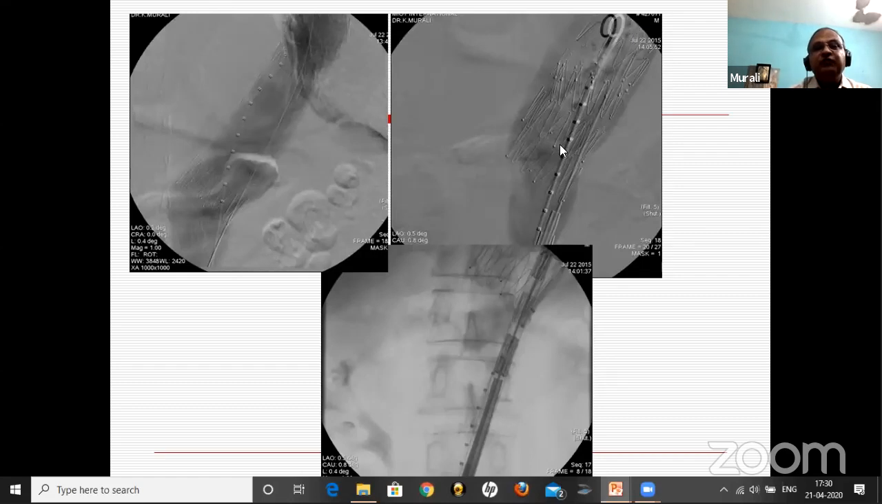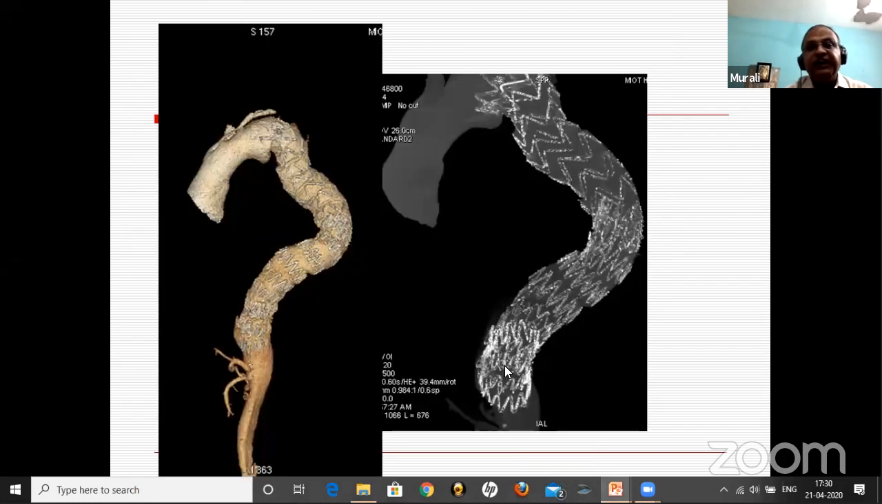The first stent graft was placed into the existing stent, which was not enough. We placed a second stent graft so that we would cover almost up to the celiac region. And this was done. This is the first follow-up scan. Everything was looking fine, but I was not very happy.